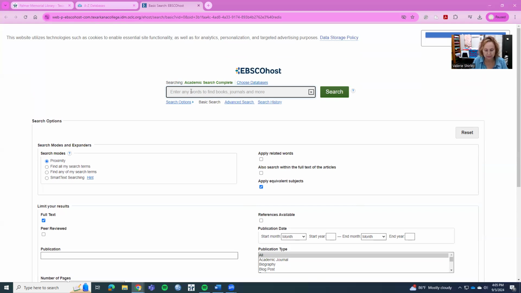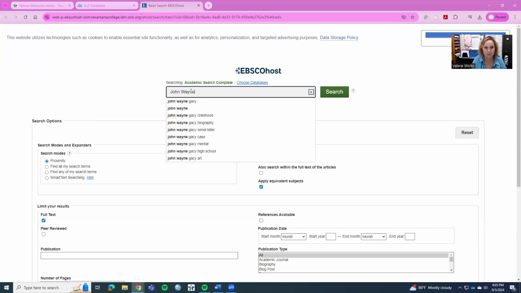I'm going to come in here in my Academic Search Complete search bar, and I am going to be searching John Wayne. So here I have John Wayne. Oh my goodness, I did not mean to do this. I was looking for the cowboy John Wayne, but now I'm remembering that John Wayne Gacy is another serial killer, and for some reason young girls love to write about serial killers. So I've read a few on John Wayne Gacy.